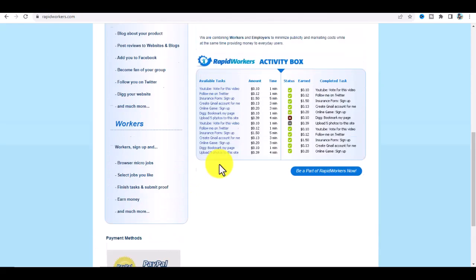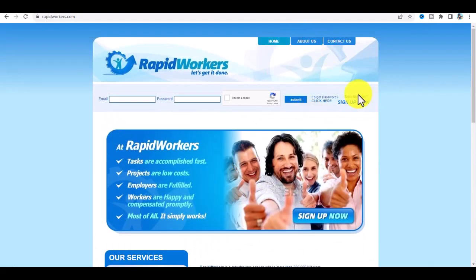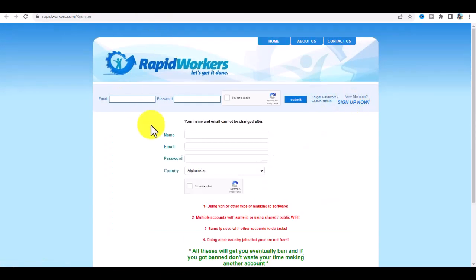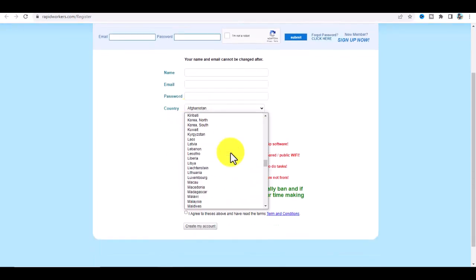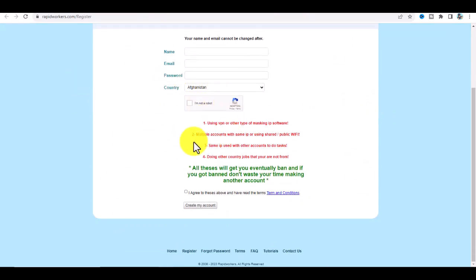Click on this button to register and it will take you to this page where you have to fill in all the required information. Enter your name, email address, password, and country. You can see from this list of countries that they accept people from all over the world. This simply shows that this is something worth investing in. After that, you need to confirm that you are not a robot. And just like that, you're basically done setting up your account.